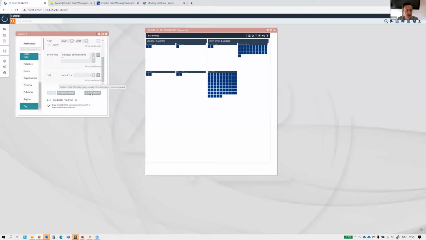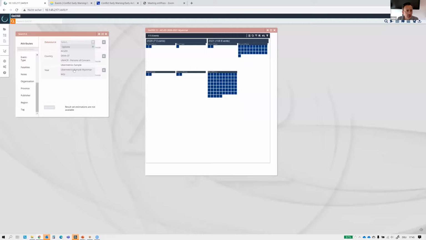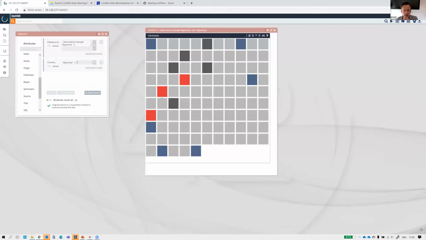With other data, I'll do a new search and use some Ubermetrics data, which is media data. Our friends from Ubermetrics sent something especially for this demo. You see here it's only 104 events, so this is a very simple sample set. Interestingly, now with the media data, I have other metadata involved. In this case, for example, we have something like virality. And now if I sort this by virality, I have the most viral media data here in the top left corner.